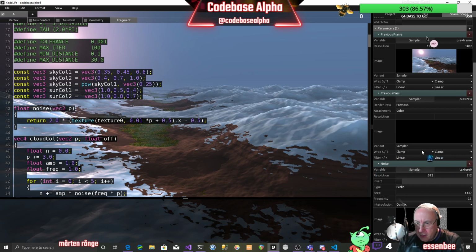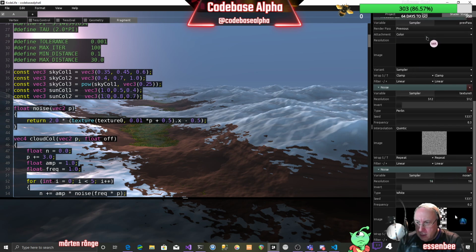So we're going to add another parameter here, aren't we? So where have parameters gone? There they are. Parameter, built-in noise. And let's see if I can remember all these bits. So 512 by 512. I'm going to call this texture 1, I suspect.